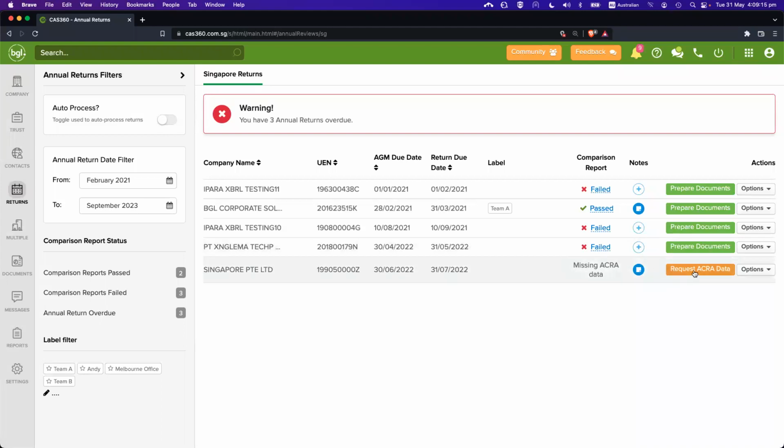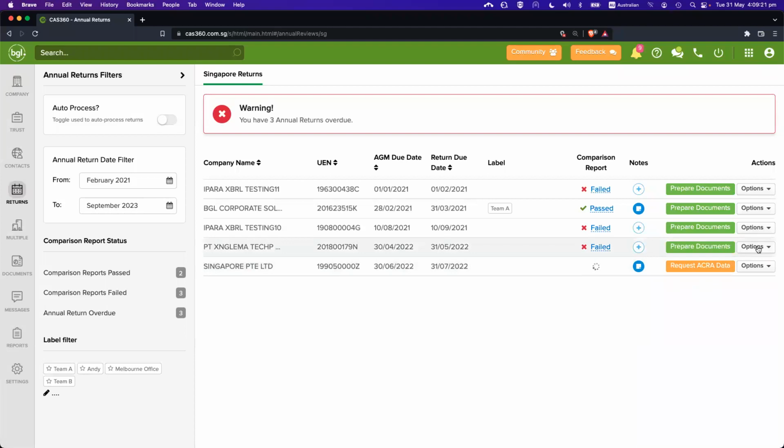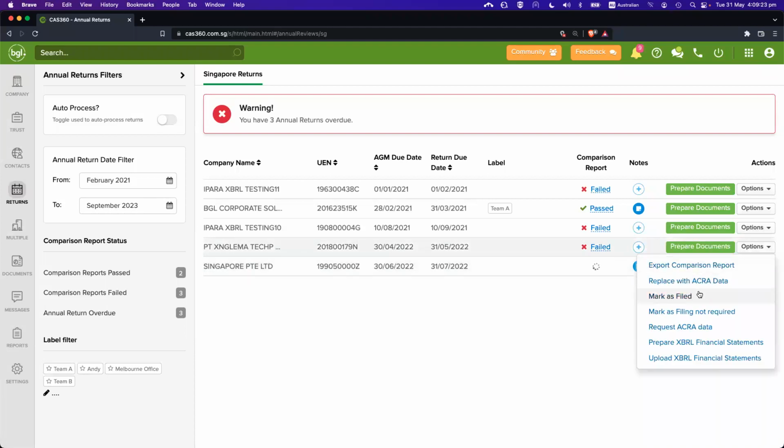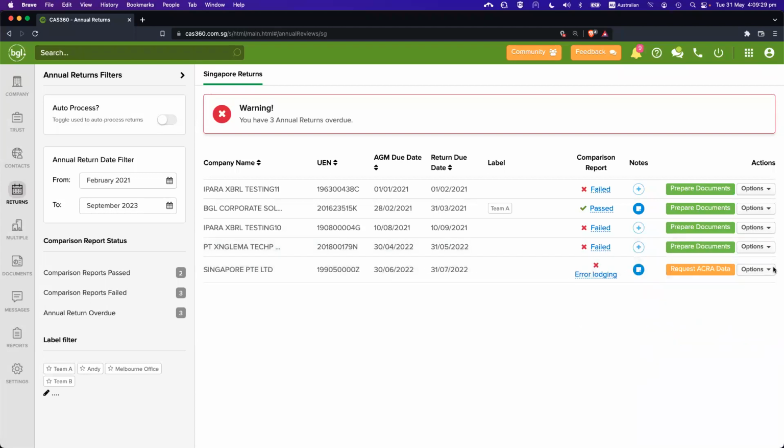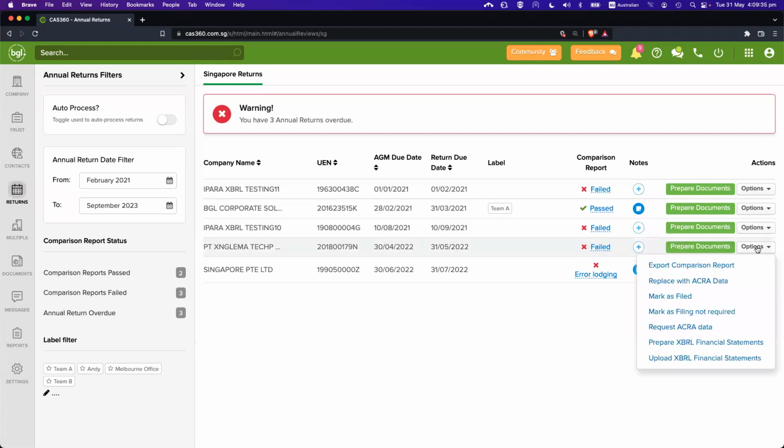To do that, you can either click on this button here, request ACRA data, and it will start loading, or you can go to options and click on request ACRA data. Either way will work. For companies that you've already requested the data for before, if you want to do that again, you can use the options and this option here.